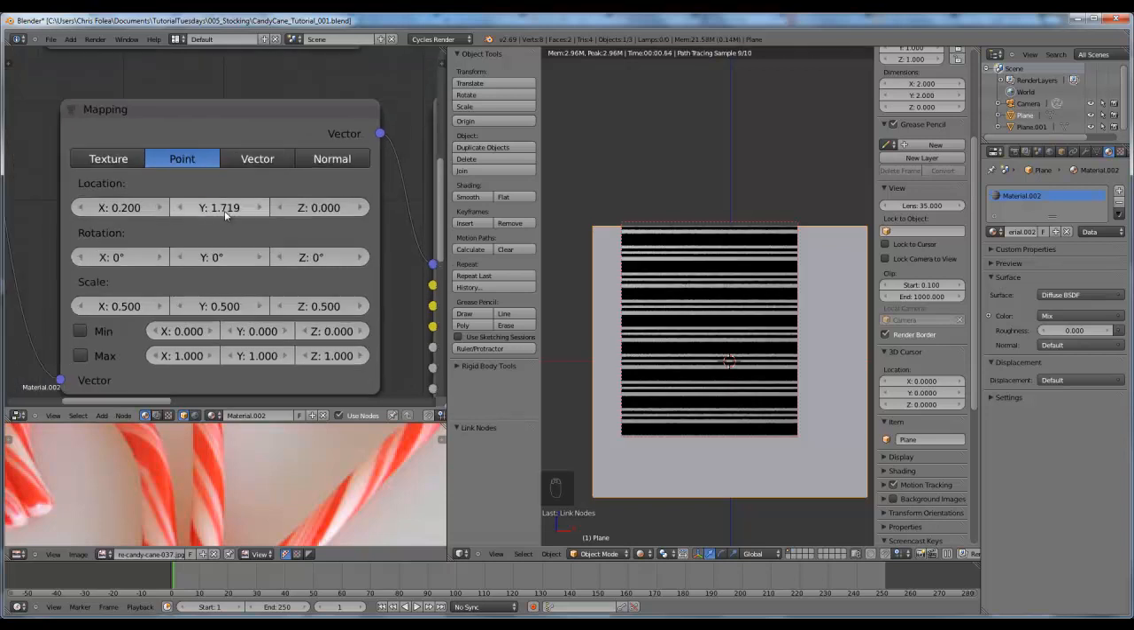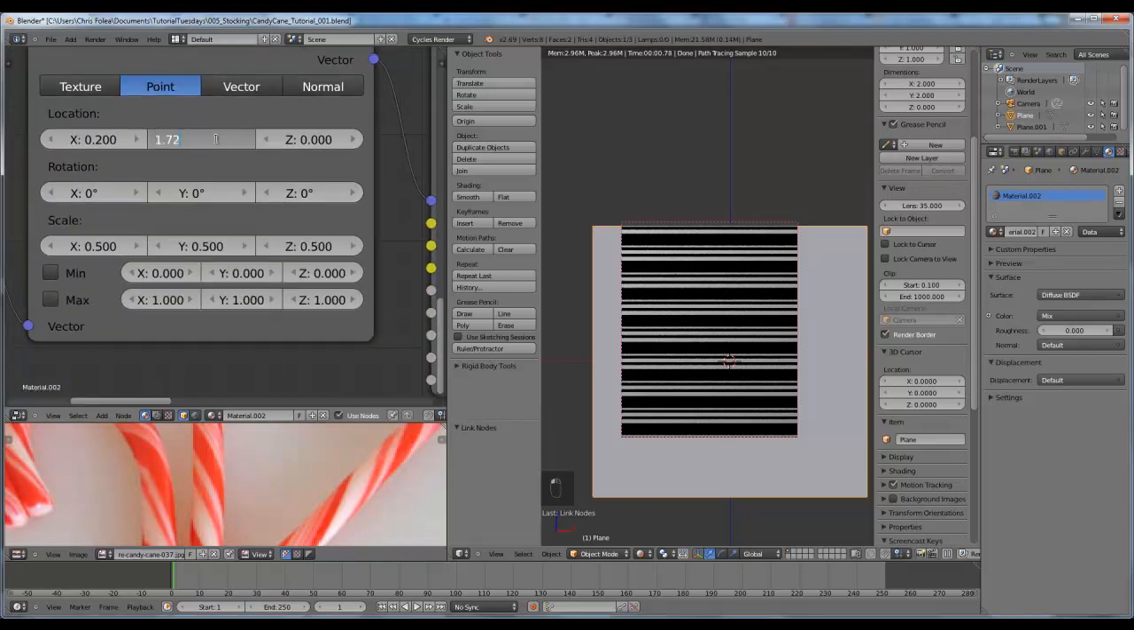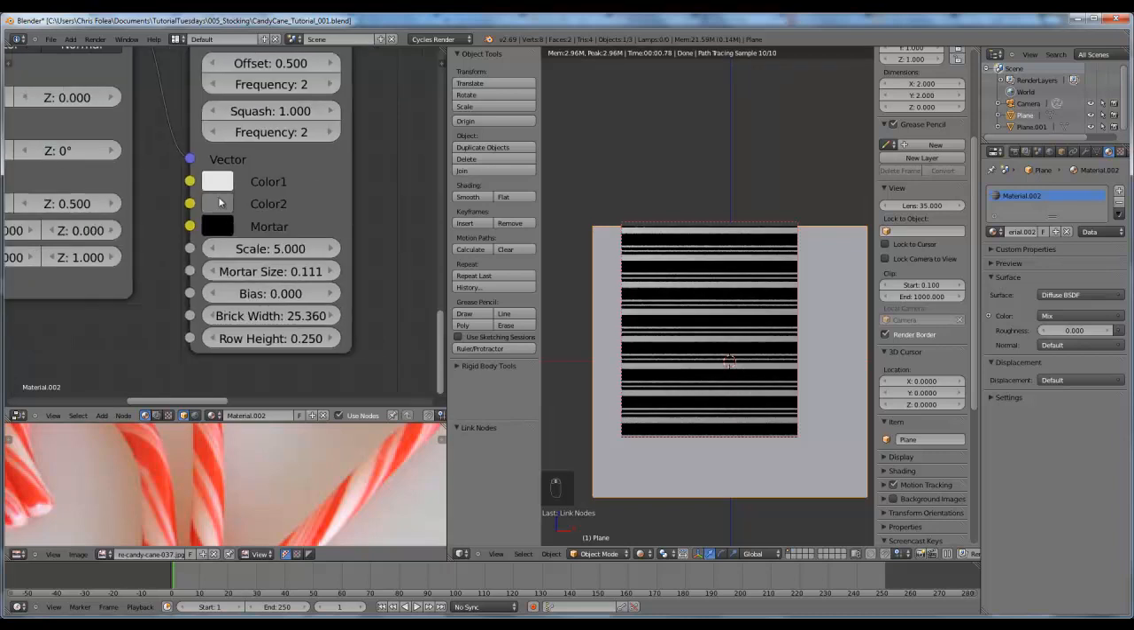But let's go ahead and play with the offset on this guy too. 1.719, 1.717. Yeah, I think that's a little bit close to what we want. 1.25 should be pretty good, and then we can up the mortar size to make these even thinner. So now we have a complex stripe pattern.